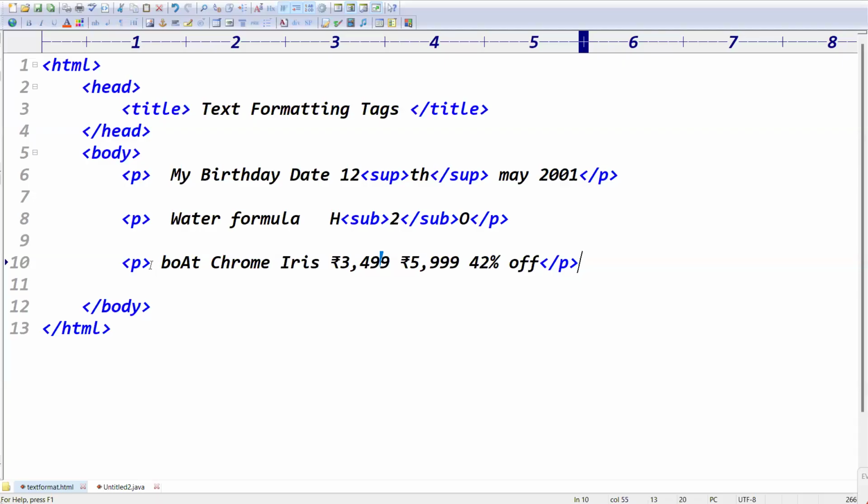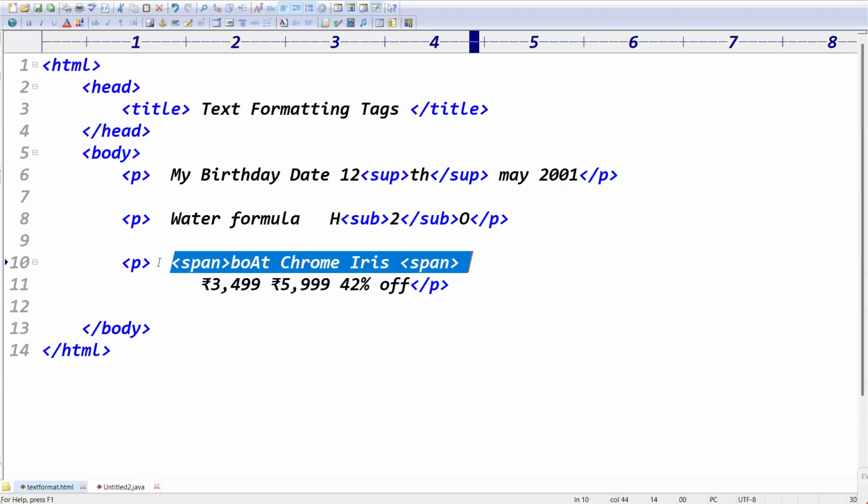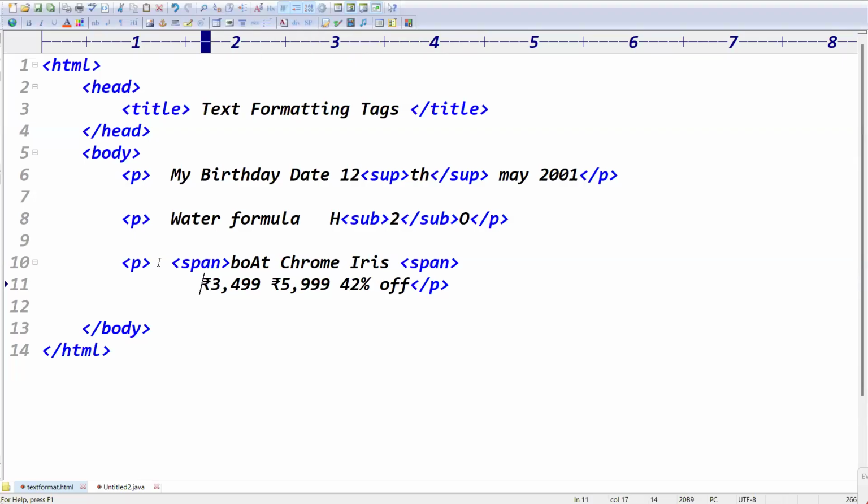See guys, we have one paragraph. The paragraph contains some text. Wherever the text is there, I want to make one style. It means that in the entire paragraph we need to take the individual text, right? To take the individual text in the paragraph, you go for the span tag. The span tag is very important, guys. In this paragraph, this is my individual text. Which tag do I use? The span tag.